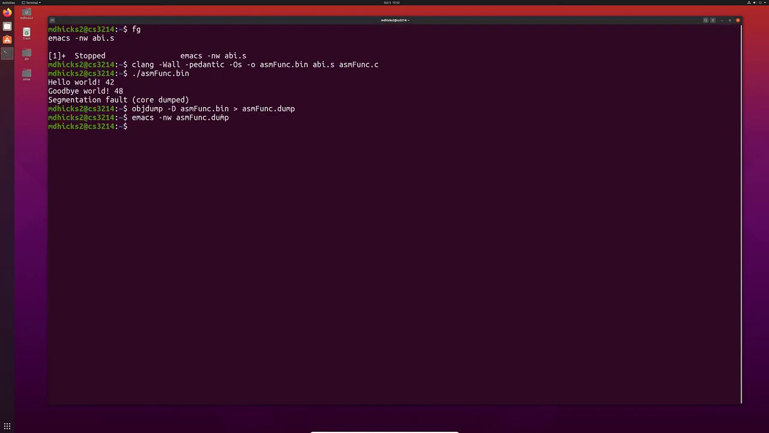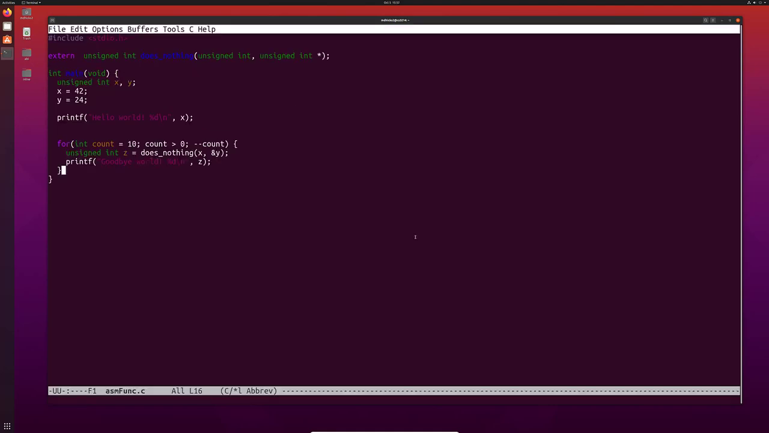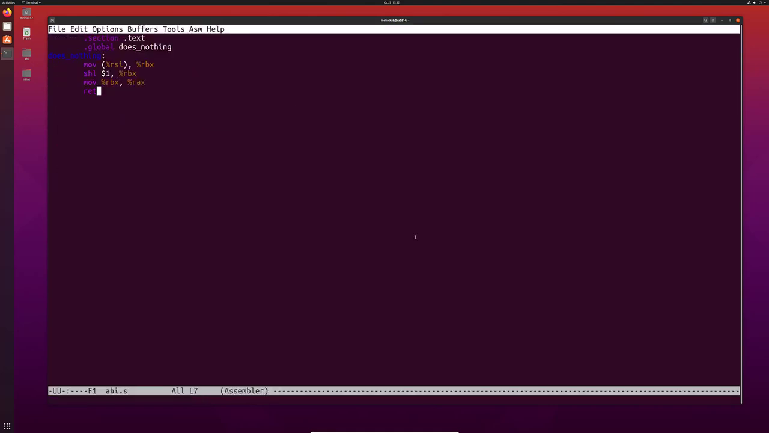Let's see how to actually save and restore callee save registers correctly. So let's go back into our source code. The C source code doesn't change. The problem is in our assembly routine. So go to our assembly source code. It's pretty simple, saving and restoring callee save registers.